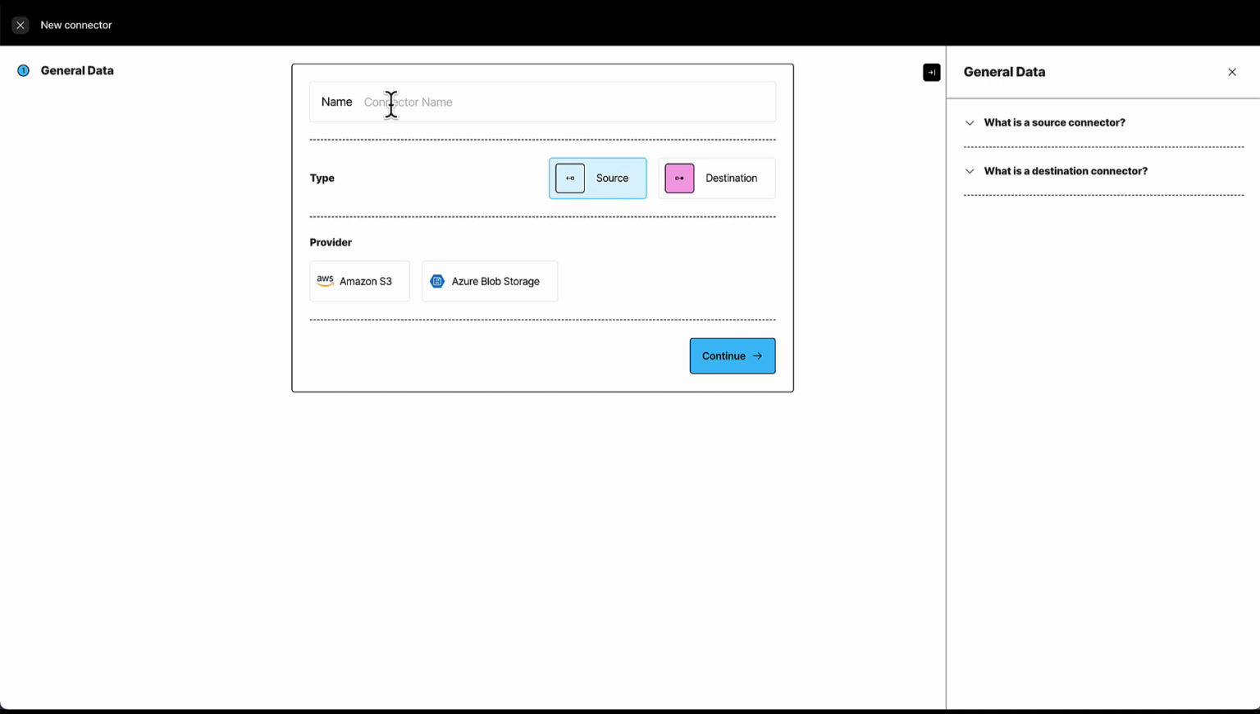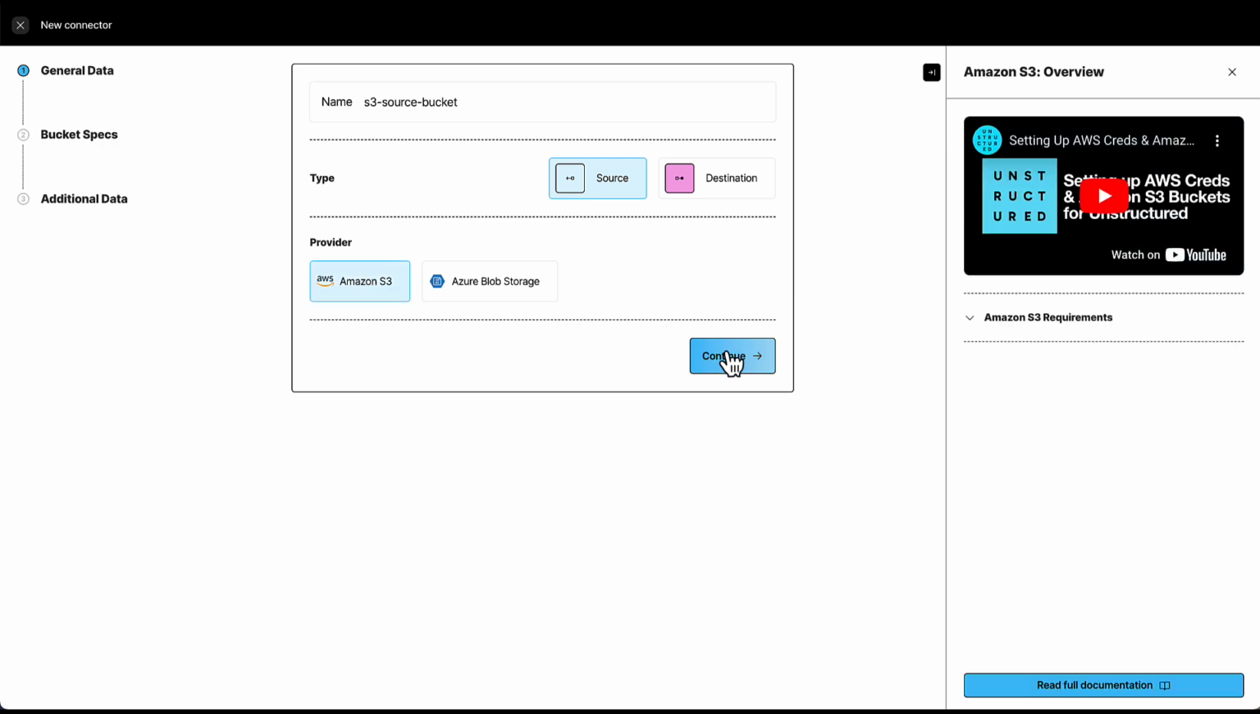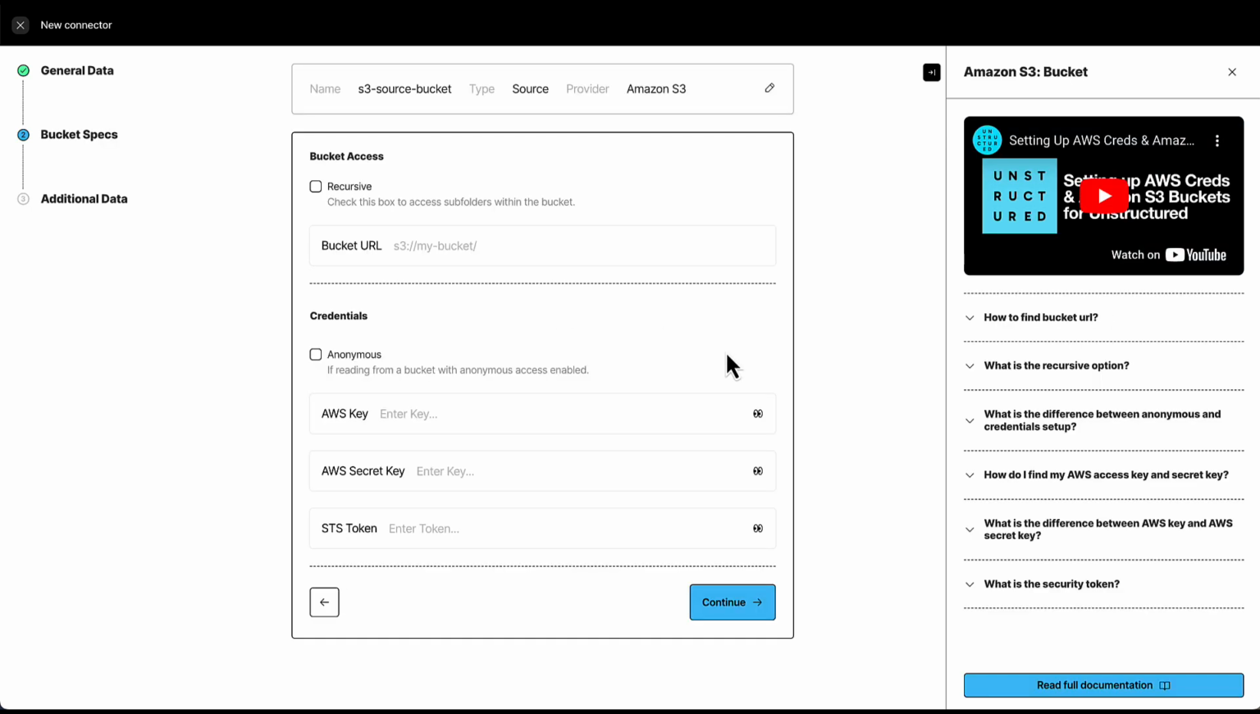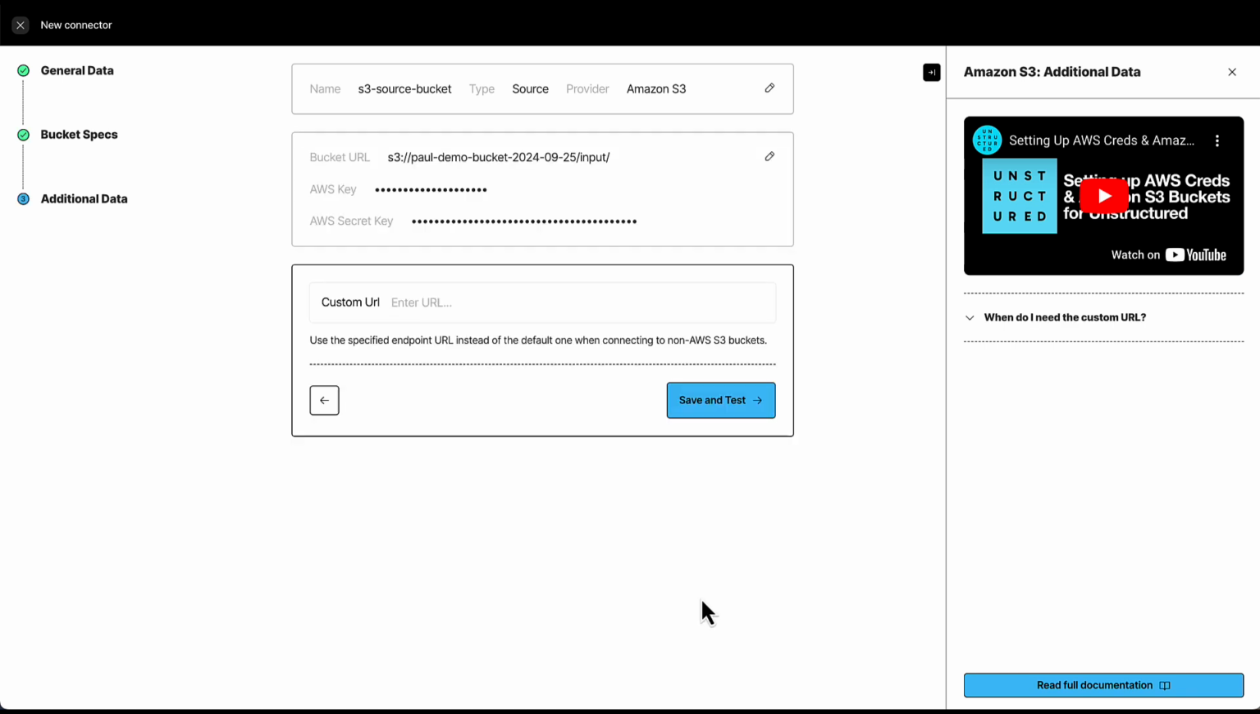Give the connector a name, make sure Source is selected, and then for Provider, click Amazon S3. Then click Continue. We'll need to provide Unstructured with a few pieces of information. First, the bucket URL. Next, enter your AWS access key and AWS secret key. Then click Continue. Click Save and Test.